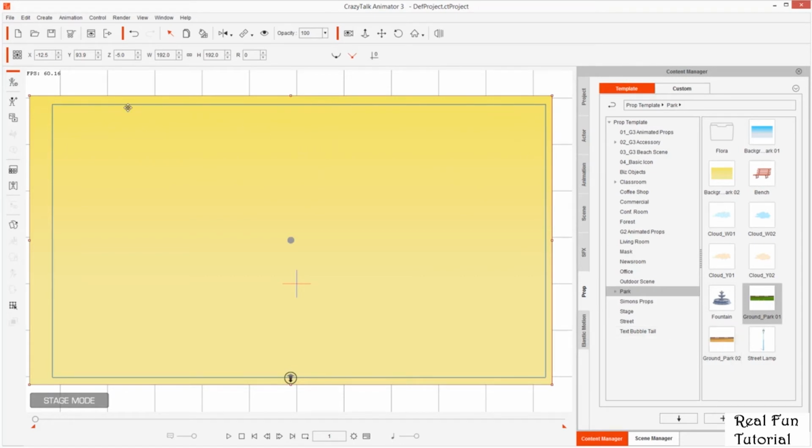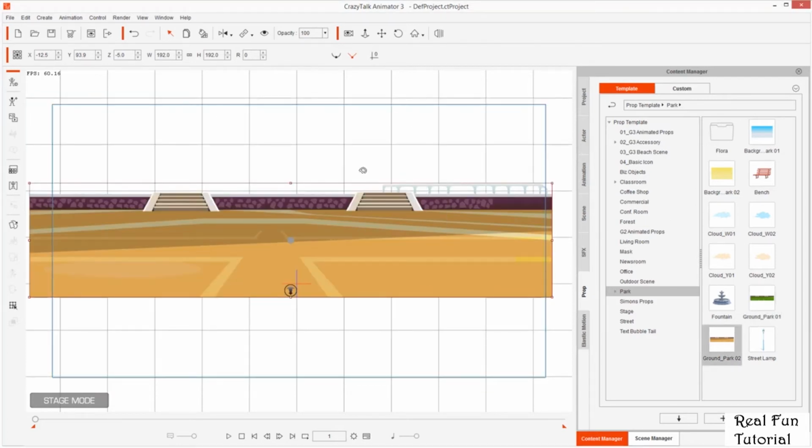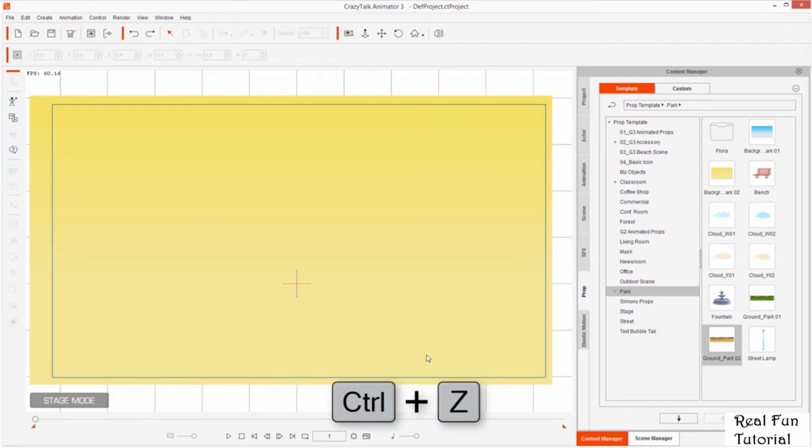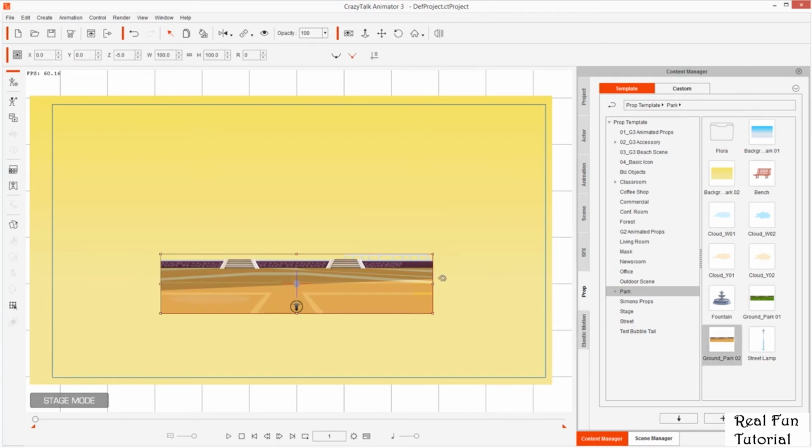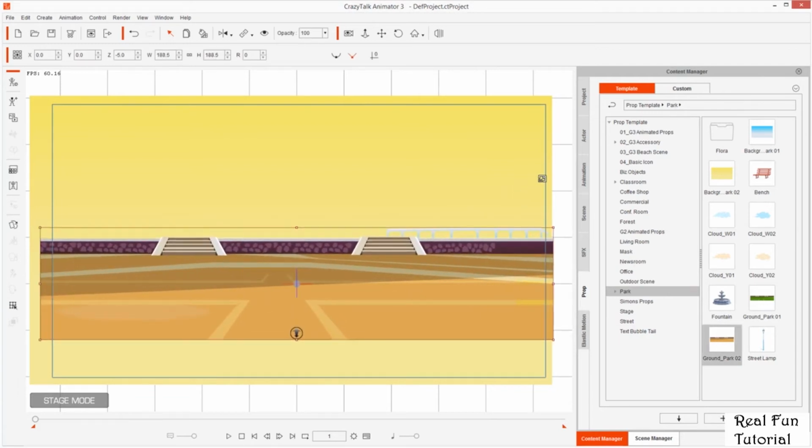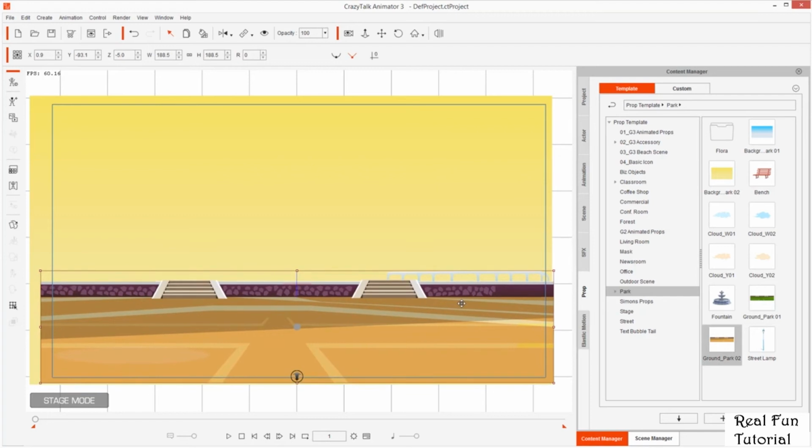Now, careful. If I have this object selected in the workspace and I double click on ground park 2, it's going to make a switch between whatever I have selected in the workspace and whatever I clicked in the Content Manager. So let me undo, Control Z. I'm going to deselect everything by clicking in an empty space, then double click on ground park. Now I can resize it and put it right there.